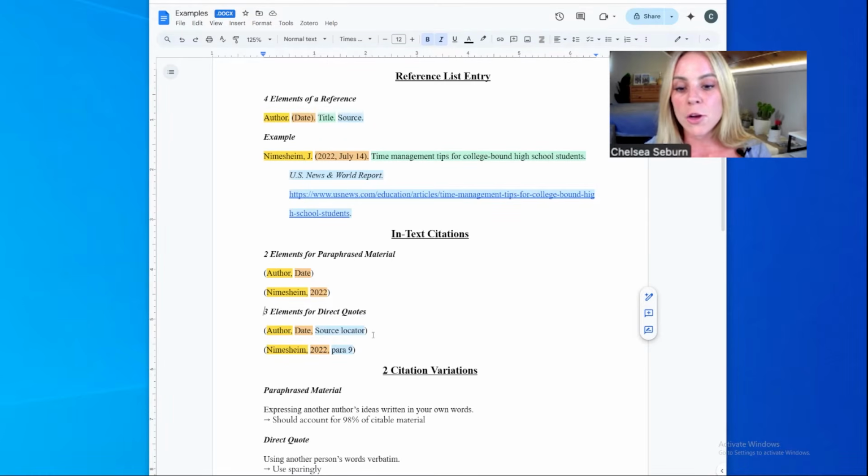And the source locator, if you note, is blue because it corresponds with the source type. So in this example, Para 9, that stands for paragraph 9. So this might be an online article, and they're referring to the paragraph. If it were a YouTube video or a podcast, you'd use the timestamp. But with that, we know how to link these two together.